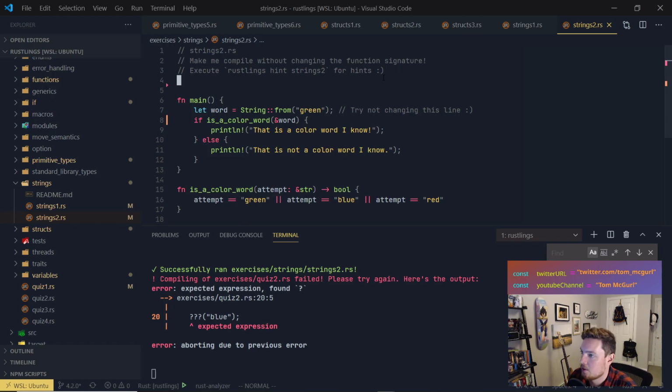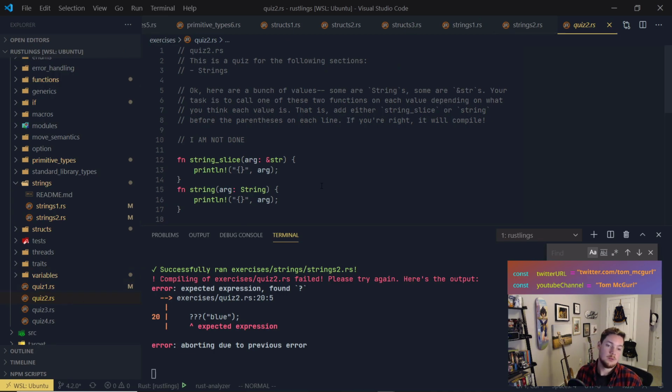All right. Make me compile without changing the function signature. Again, can't change the function signature. So try not changing this line. All right. So string green. Oh, wait, do we move on to... No, we finished this. We got to move on to quiz 2. Quiz 2. All right, let's see.